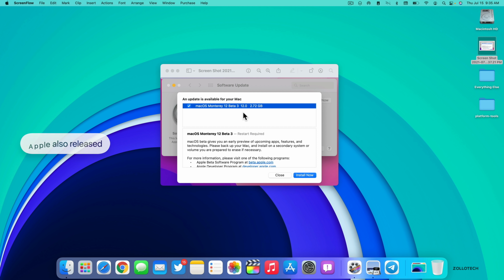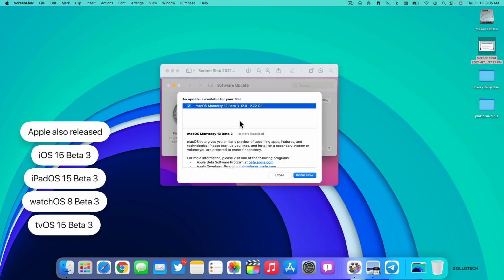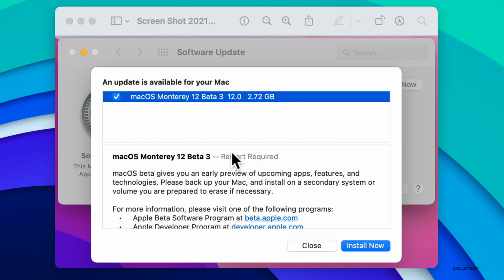Now, along with this, Apple also released iOS 15 Beta 3, iPadOS 15 Beta 3, watchOS 8 Beta 3, tvOS 15 Beta 3, and also a revised version of HomePodOS 15 Beta 3. So there was an issue with HomePod sort of bricking with earlier betas. They've since revised that. Now you can see this came in at 2.72 gigabytes. That's on the M1 MacBook Pro.